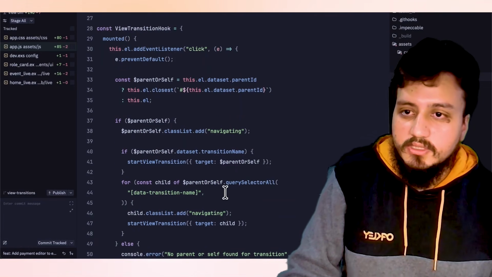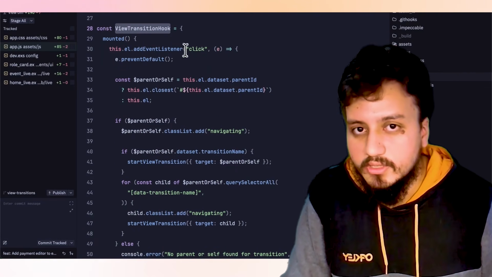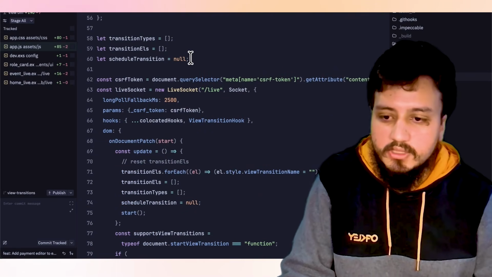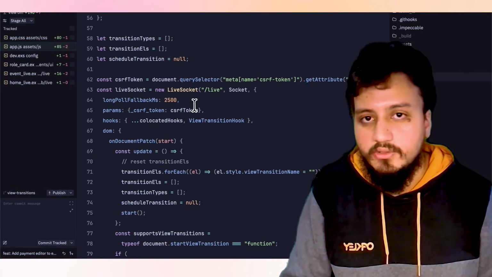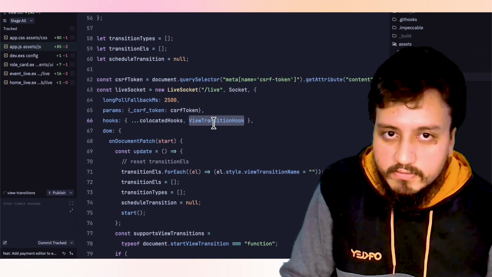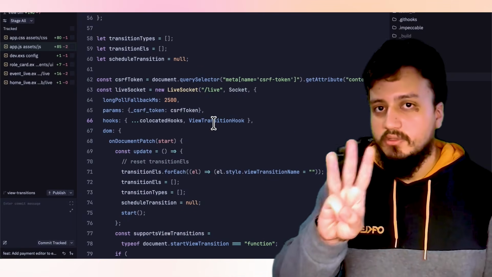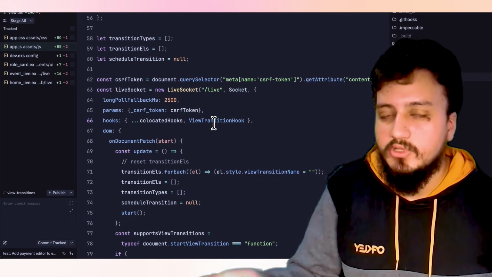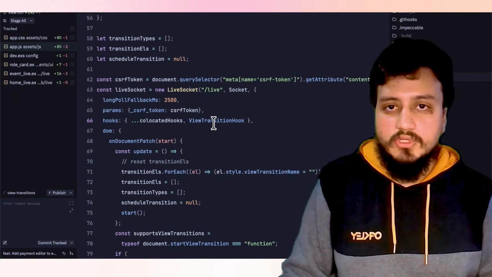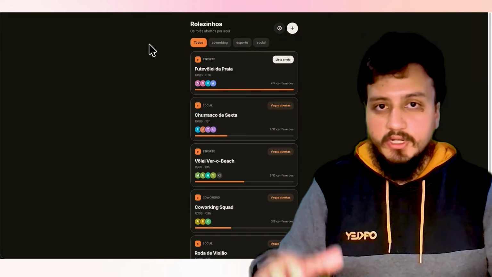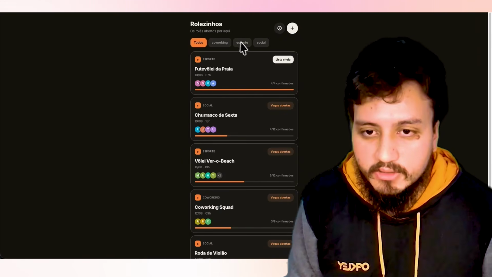So this is the last part. Don't forget that hooks actually need to be inserted into the configuration for your LiveSocket. So I have the view transition hook. So now that we have the three things needed on app.js, we can look into the code itself. We are here, and then we have the event live.